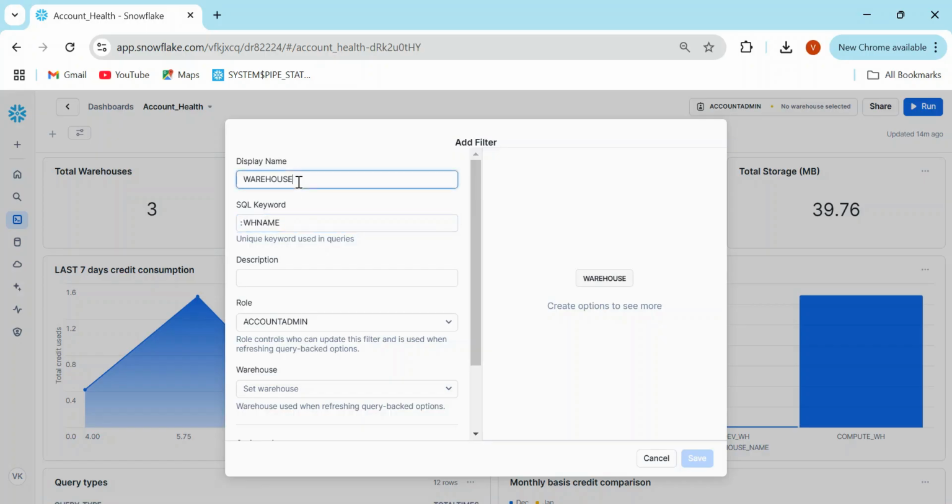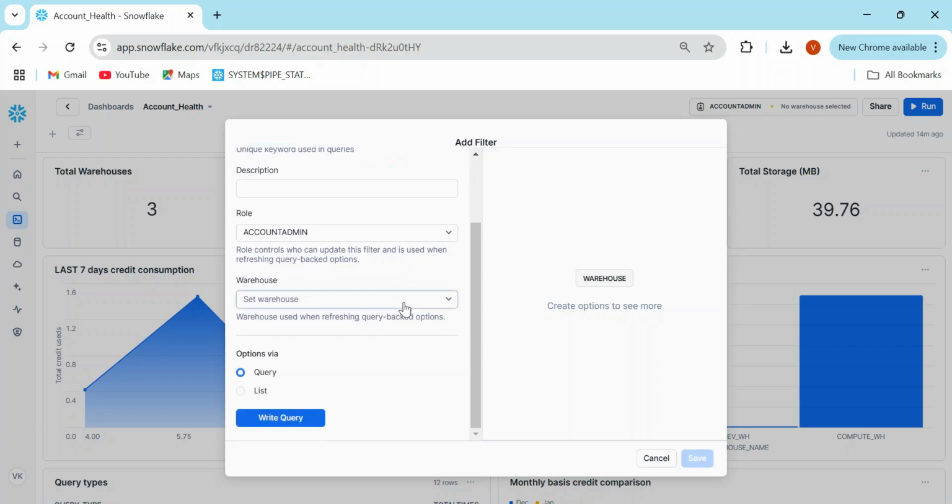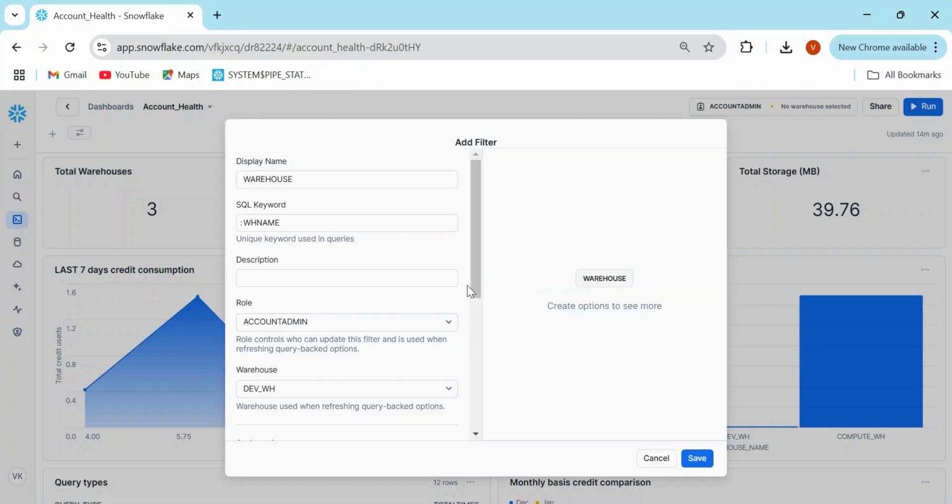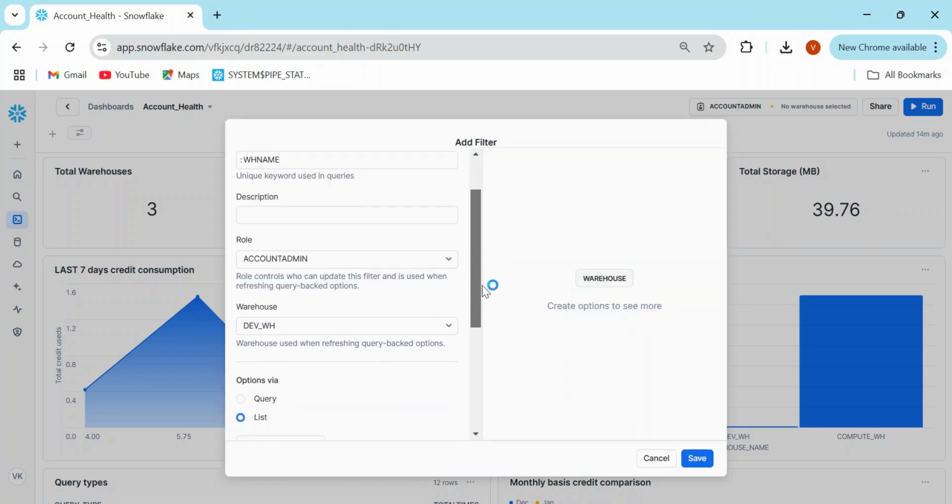So I'm taking this warehouse. This is warehouse name. Okay. Now next, which warehouse you wanted to use to refresh this background data. That is fine. Now I wanted to write a query or a list. If you wanted to create a list, you have to pass it like this, name and the value, something like that. But I want the value to be fetched automatically. There should not be a manual intervention.